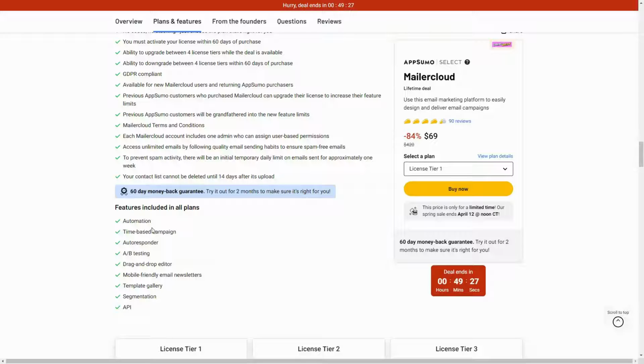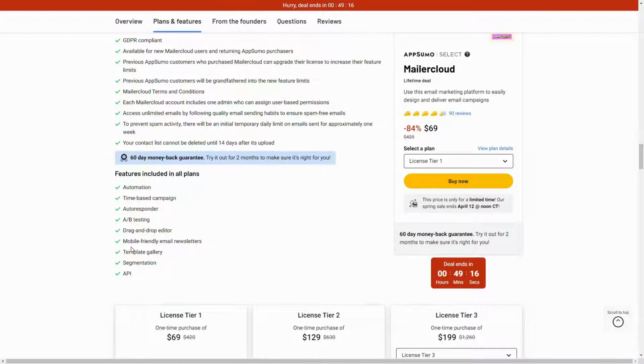You will get access to all the automations. You can create time-based or scheduled campaigns. There is autoresponder, A/B testing, and a drag and drop email editor. You also have mobile-friendly email newsletter templates, and there is a huge template gallery with various categories of templates. You will also get access to the segmentation feature and the API.